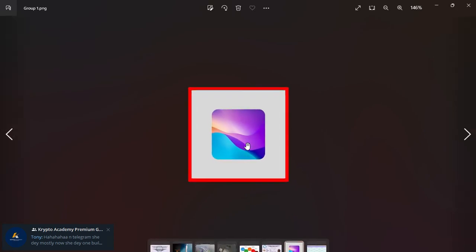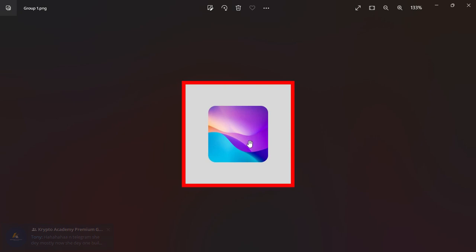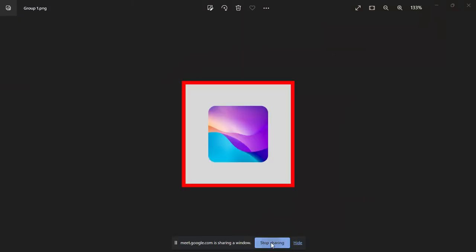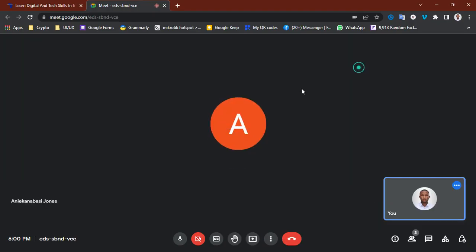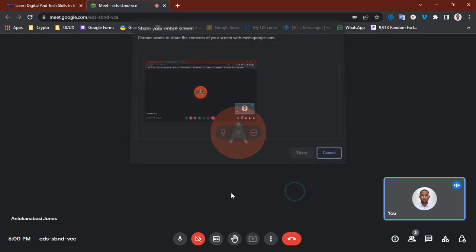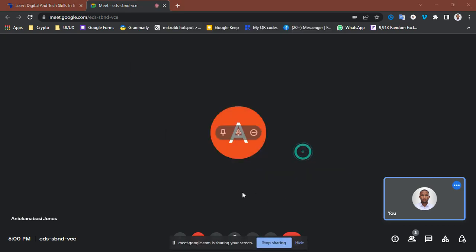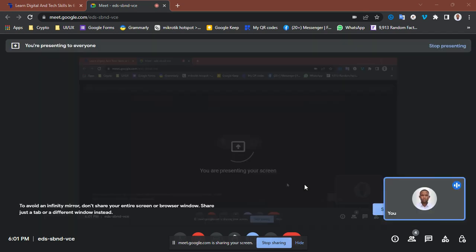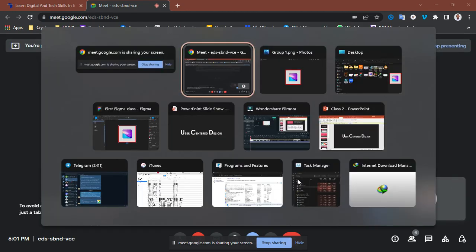You are still on Figma. I can't see your desktop. Oh, sorry. I was sharing only the Figma screen. Let me switch to, let me just share the whole screen. Can you see my screen now? I'm sharing my whole screen now. Yes, I can see your screen.